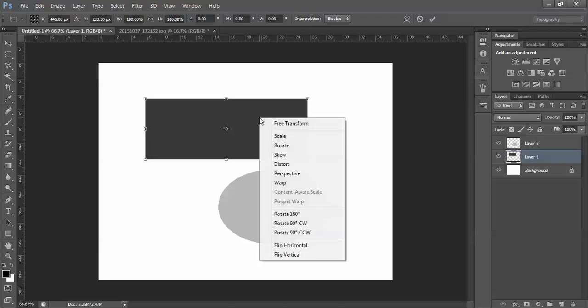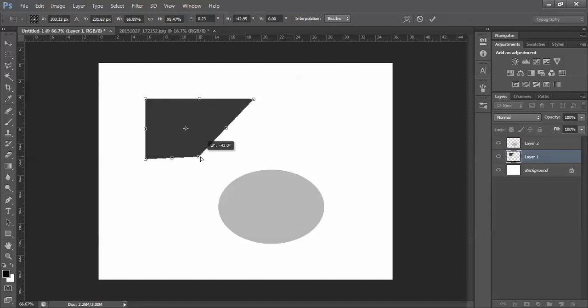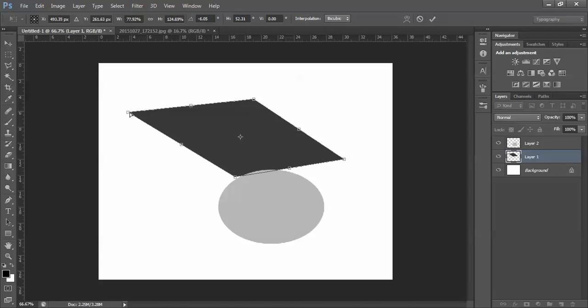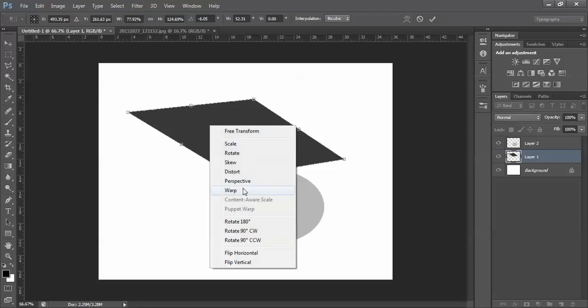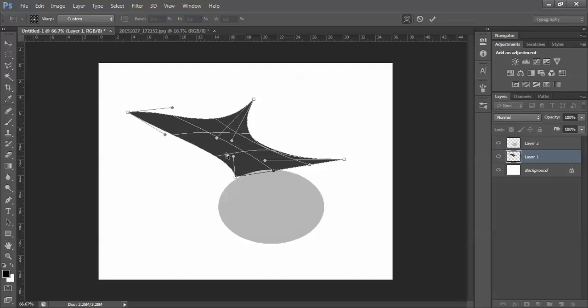Now if you right click on it, you will have other options. Let's see distort. So this gives you another option. Like that. Press. Right click again and select warp. And this will give you another option. Like that.